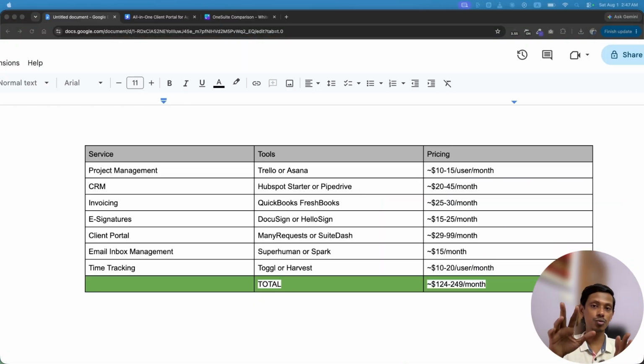Add those up for a small 5-person agency. You are looking at $150 to $300+ per month with at minimum 5 different logins, 5 different sets of notifications, and 5 separate places where information about the same client lives. The most dangerous words in agency operations are, "We will just use this one more tool for now." Those words are the first step on a path that ends with you spending Monday mornings copying the same client's name and email address into 3 different platforms because none of them talk to each other properly.